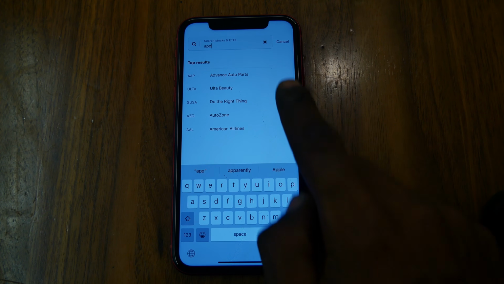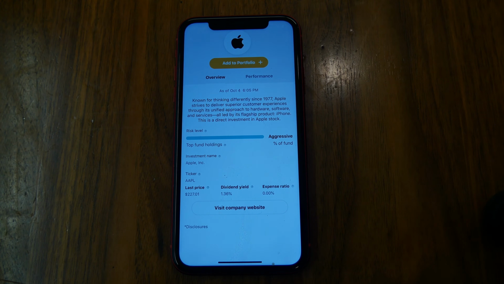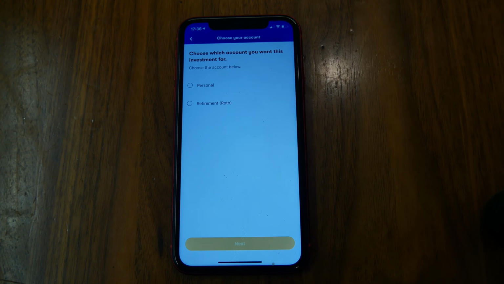So let's just use the example of Apple. Okay, so Apple's on here. Now, one cool thing about the Stash app that you can't do on Robinhood is you can purchase fractional shares. So what exactly is a fractional share? If we look down here, we see the last price for Apple is $227.01. That's for one whole share. Now on Stash app, I don't have to purchase a full share. I can purchase $100 worth. So if the stock price is $227, $100 will give me about 43% of a share of Apple, which is not that bad.